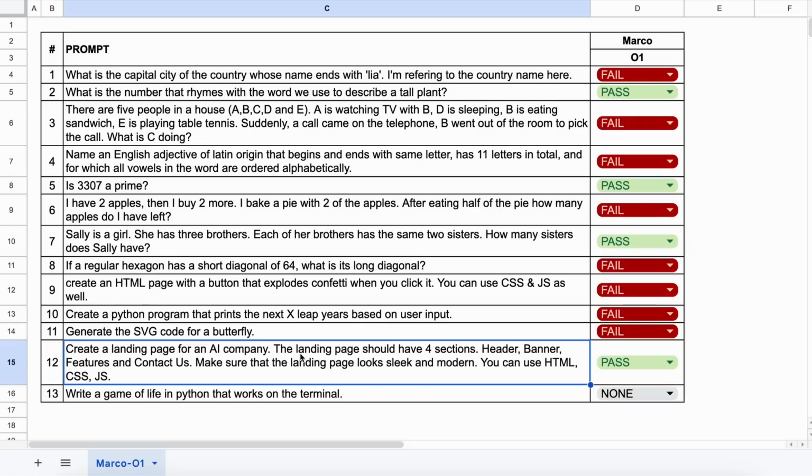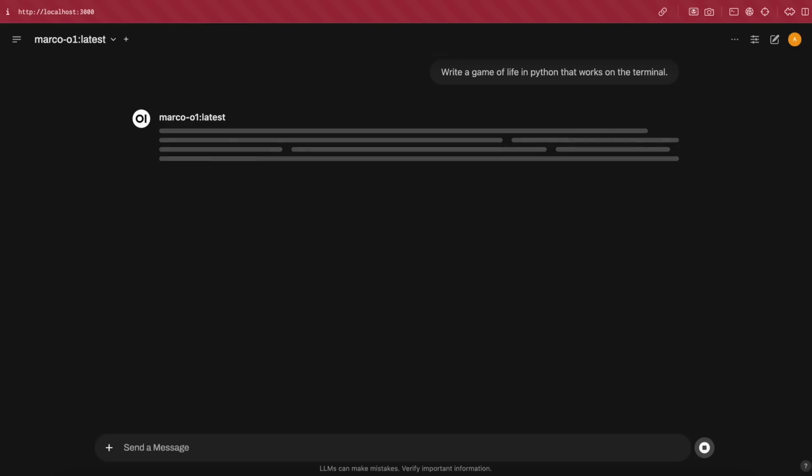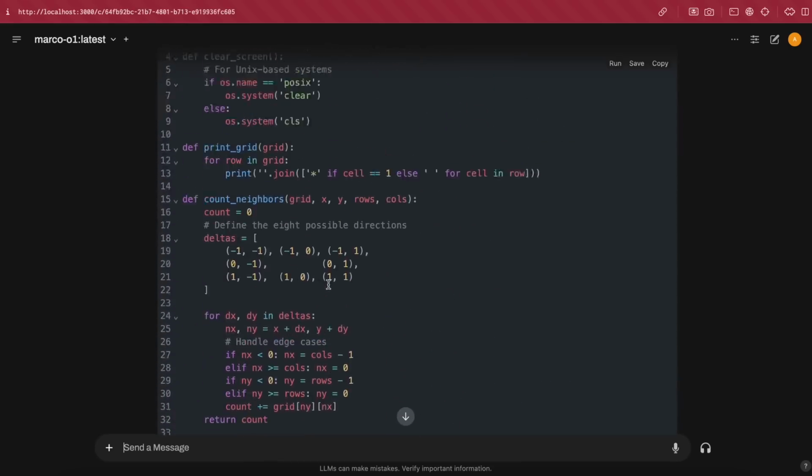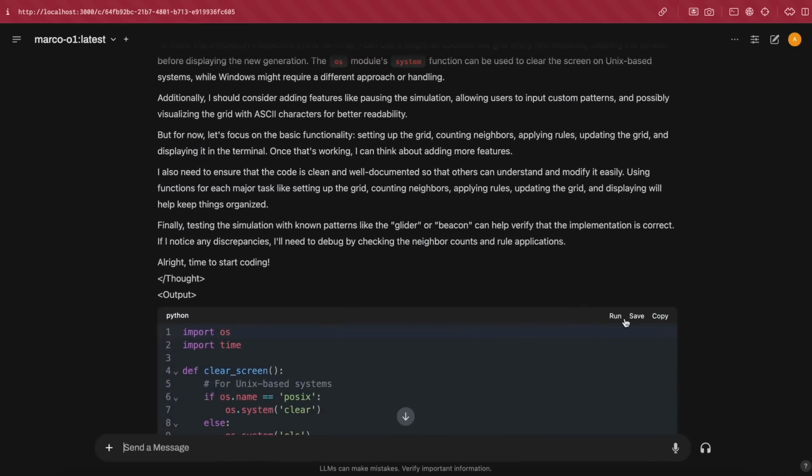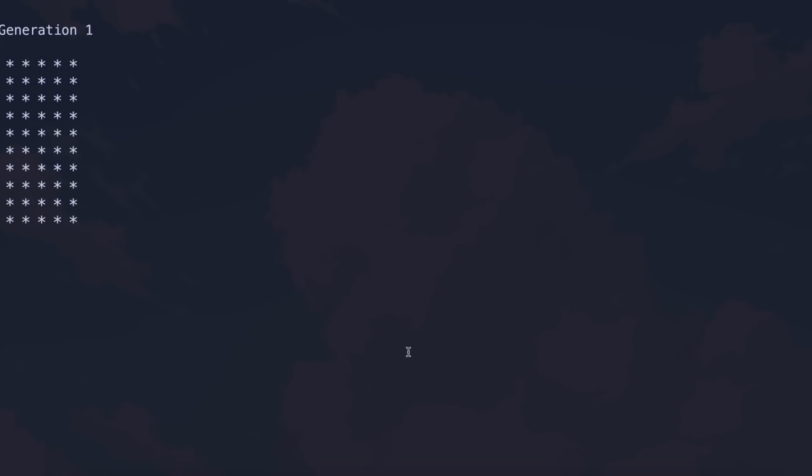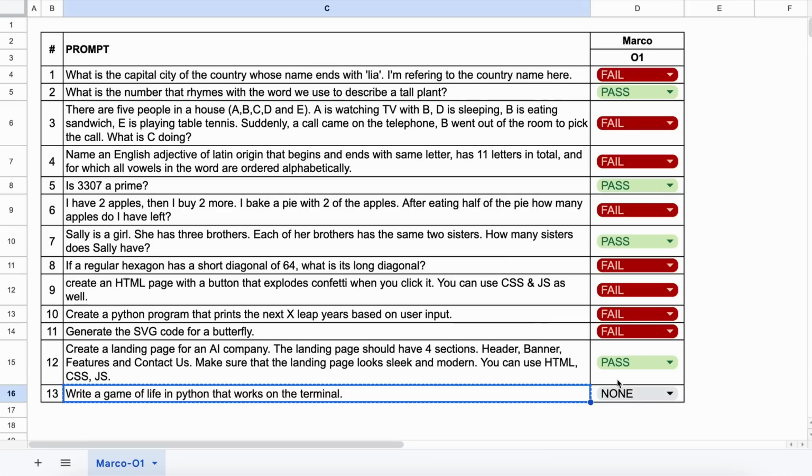The next question is, write a game of life in Python that works on the terminal. Let's send it and see. Here's the code. Let's run it and check. Okay, this doesn't work at all. Let's keep this a fail.